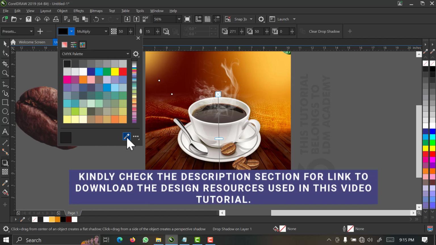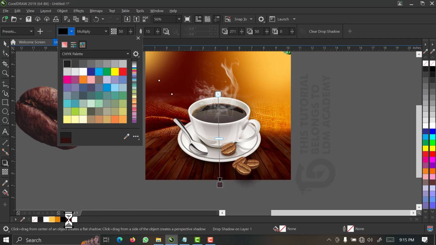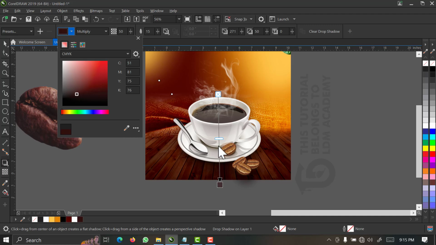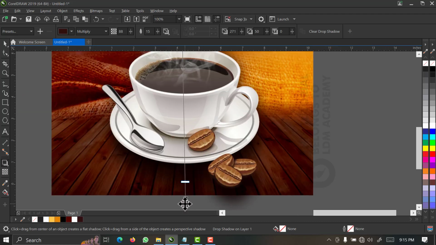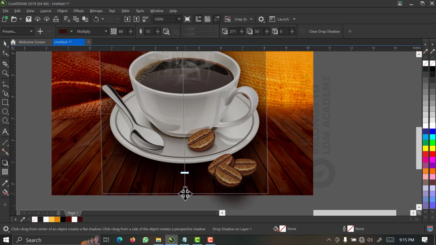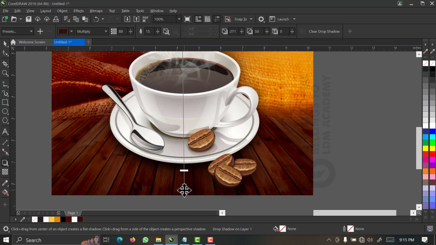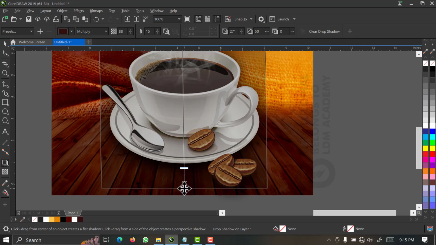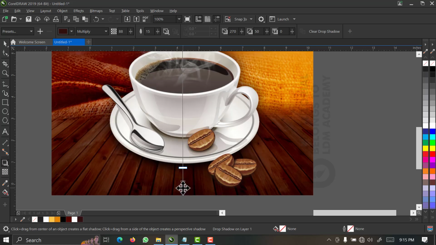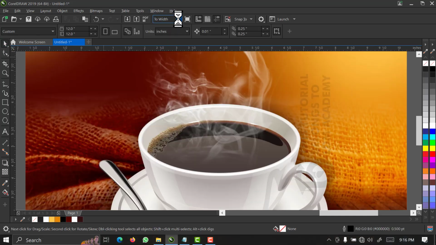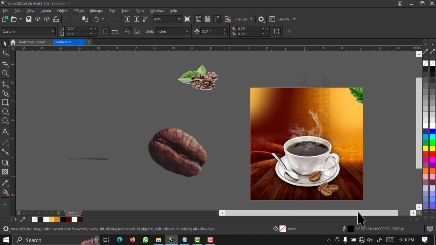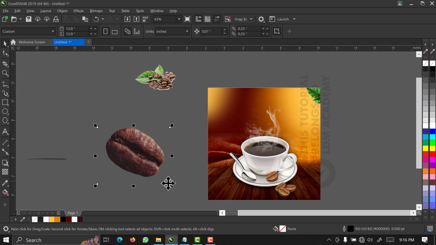Okay, then we'll change the color that we have here. So we'll change it to this color. Okay, and this will increase this, but it's too much. So we'll take this up a bit. Like this. Alright. Beautiful.